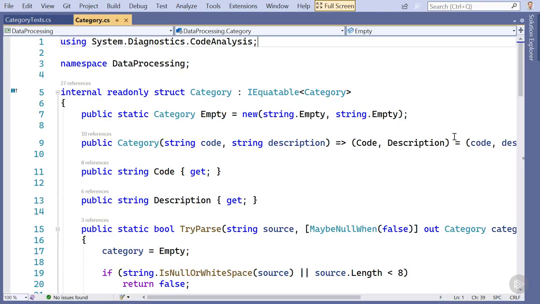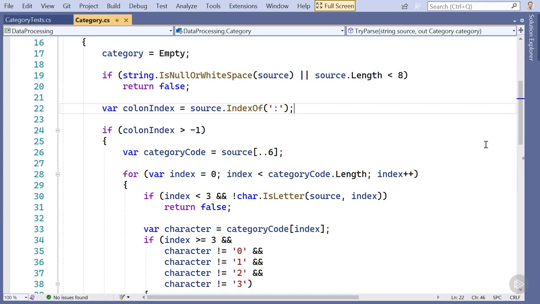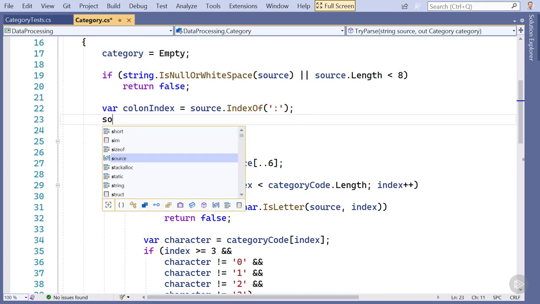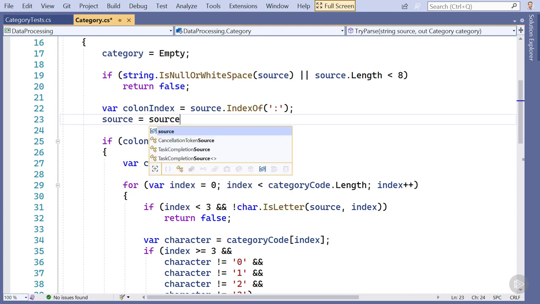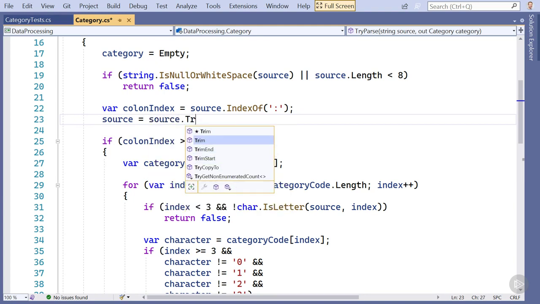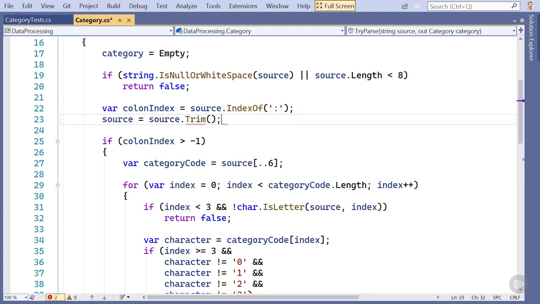There are several ways we could tackle whitespace removal in this demo. We'll start by calling trim on our source string to remove any leading and trailing whitespace that may be present. The return value is a new string instance where no whitespace will be present at the start or end of the string. Combined with a use of a range already present in this method, we can now be assured that we have parsed a category code without whitespace.